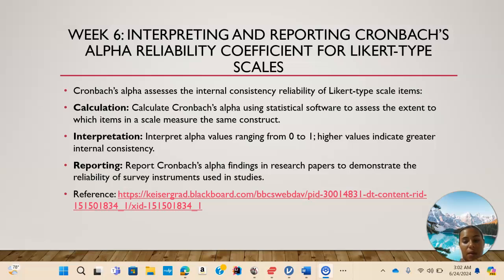The three most important points for this type of scale are calculation, interpretation, and reporting, at least to me. Calculating Cronbach's alpha using statistical software assesses the extent to which items on the scale measure the same construct. That's the most important part. You can either use Jamovi or SPSS, at least that I'm aware of. And depending on the software you're using, it's not too hard, so that's great.